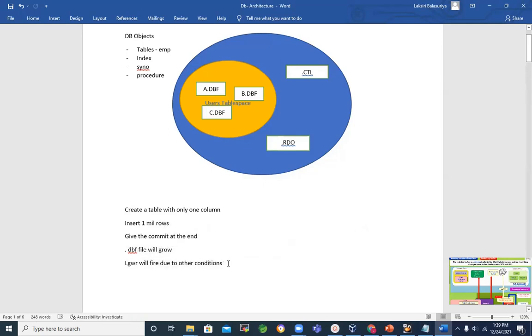That's all. So now, at the end, commit means what? We are going to end the transaction. Now, what is our situation? We have data already flushed to the DBF file due to the other condition, because DB writer and log writer are firing independently, and we know whenever DB writer fires, log data has to fire. Before DB writer writes, log data has to fire.